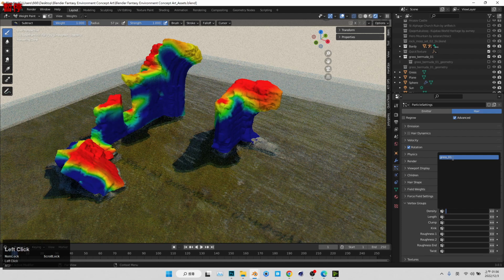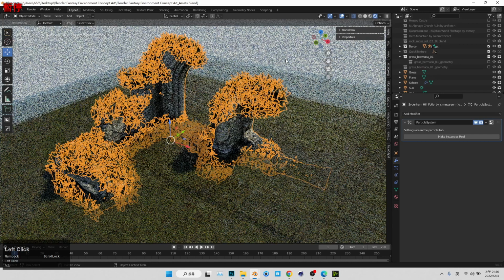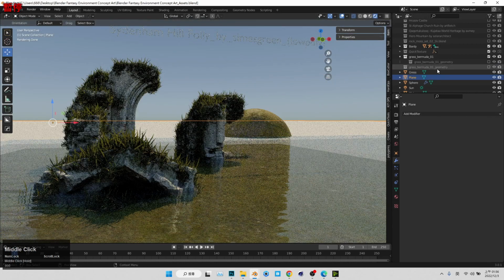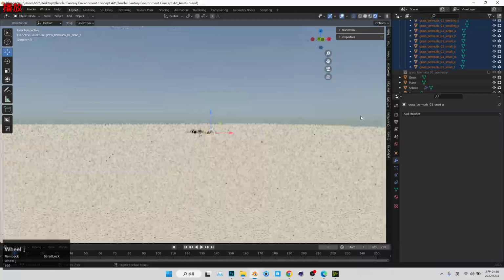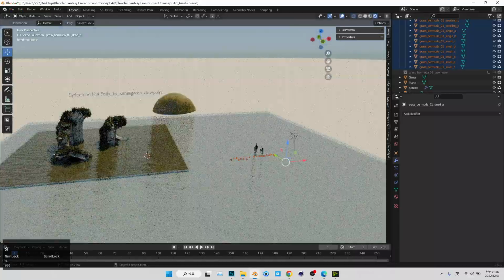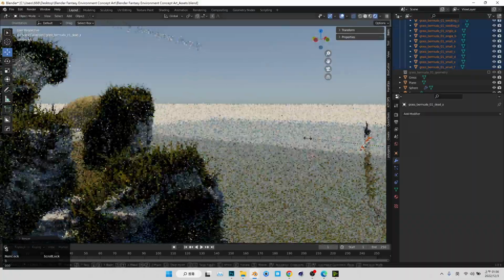Now we go to the particle settings, go to vertex group, and under density we can select the group we just painted. We go back to object mode and turn on the modifier, and you can see that now the grass only affects the area that we just painted, and it is easier to control.